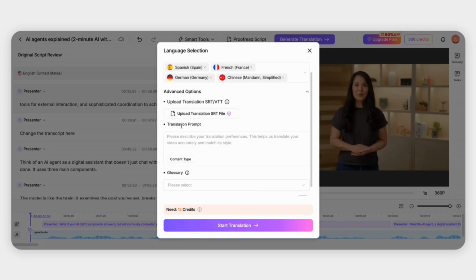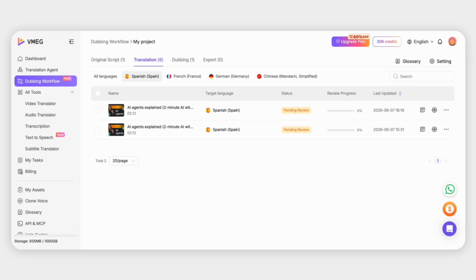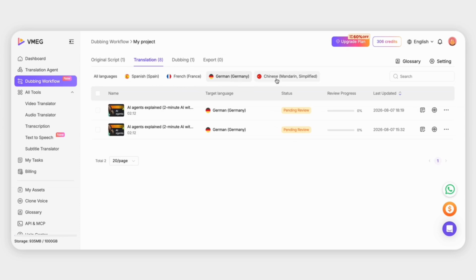localized translations. You can also add a glossary to keep terminology consistent, and choose whether to include filler words in the translated script. After confirming the settings and credit consumption, continue to generate the translations. Once completed, all translation tasks will be organized by target language, making it easier to manage and review each language version separately. You can directly edit and proofread translated scripts inside this panel.